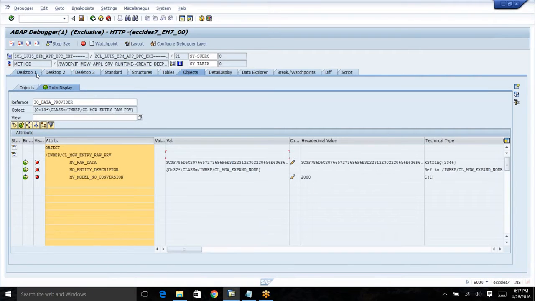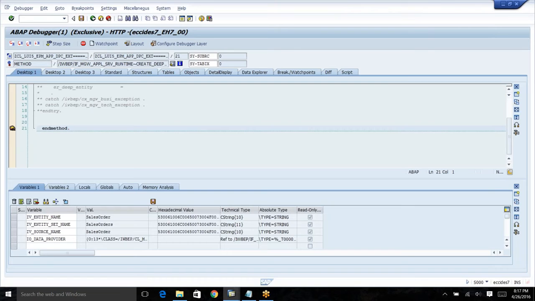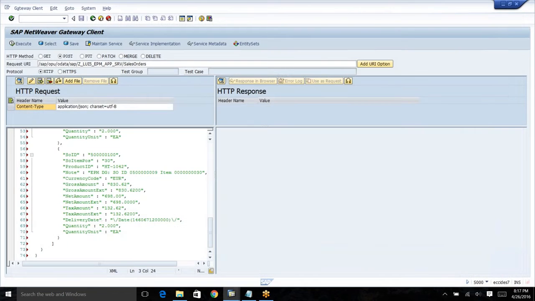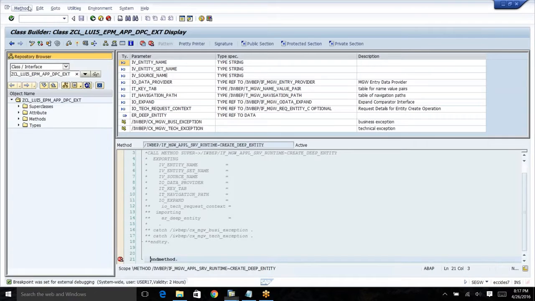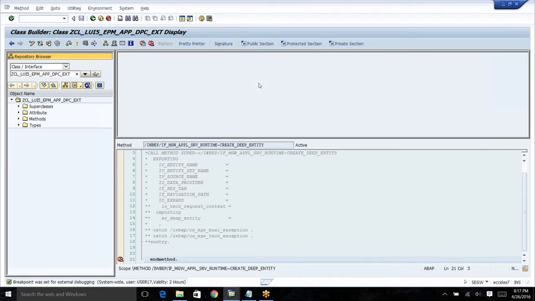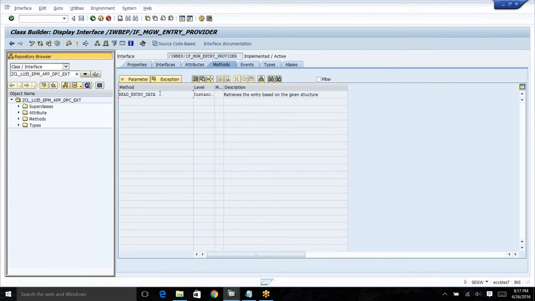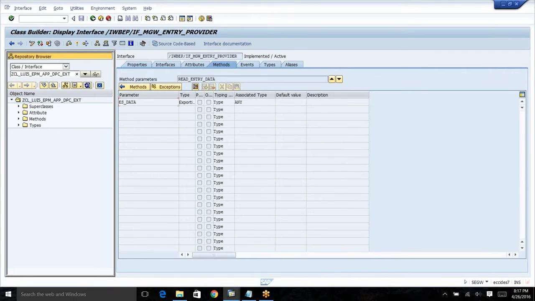This is where we receive data. So let me go to the IO data provider so that it has methods to read the data. Okay, here if you go to IO underscore data provider, this is the type, and this has read entry data. Okay, so the parameter is ES data.